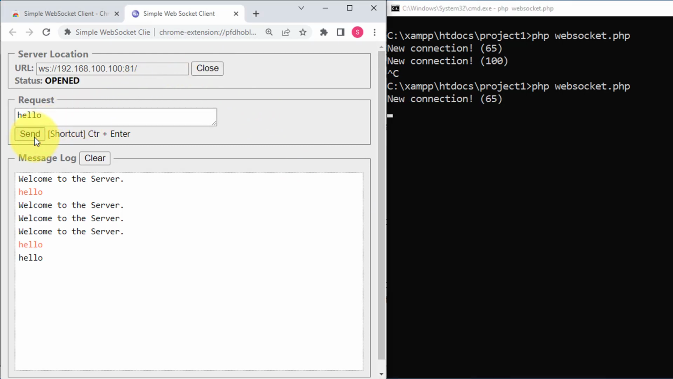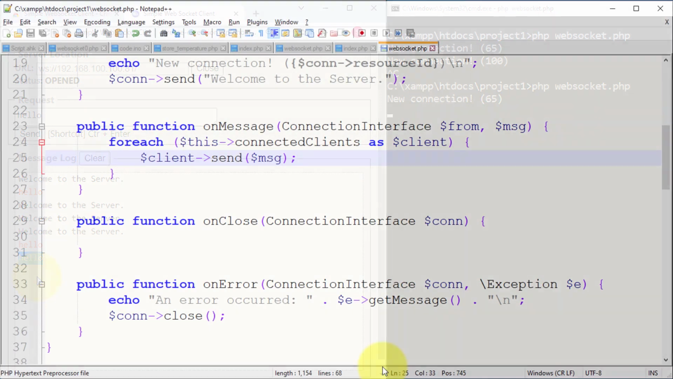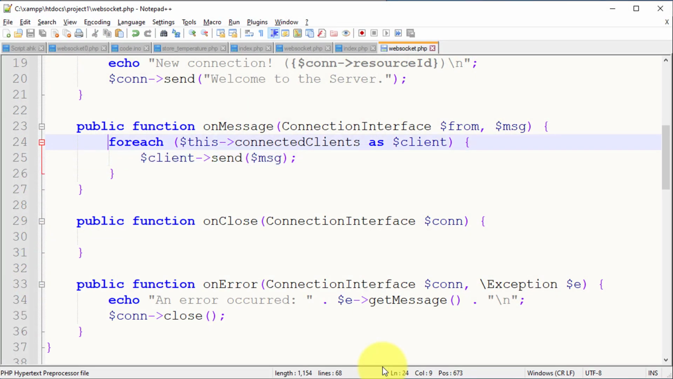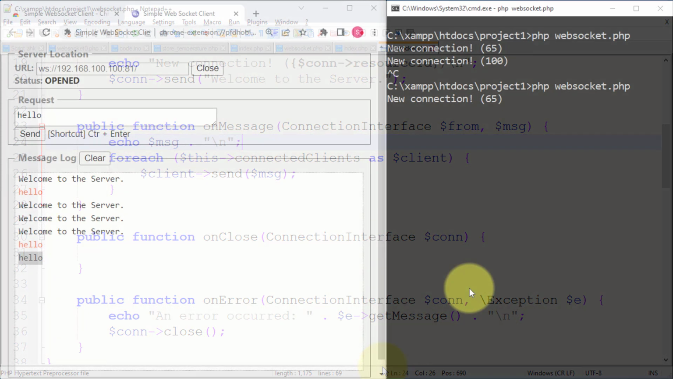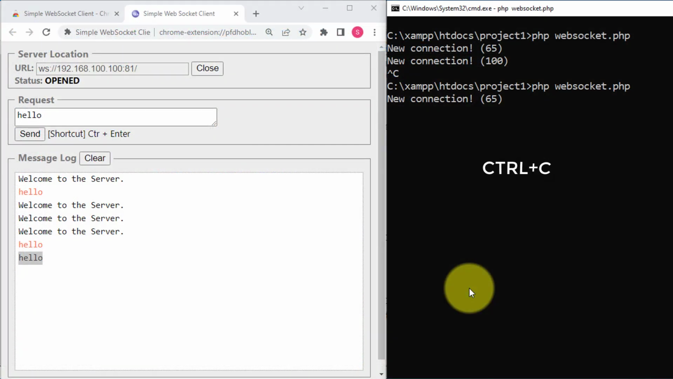I will send the message hello to the server. As you can see, the server responds with the same message. This is because, when the server receives a message, it broadcasts that message to all connected clients, including the client who initially sent the message. To verify if the server has successfully received the message, you can use the echo command to print the message in the terminal window. This will confirm that the server has received the message as expected.